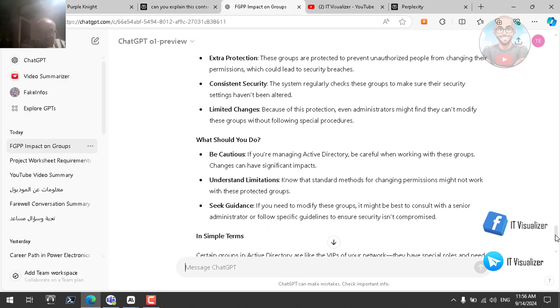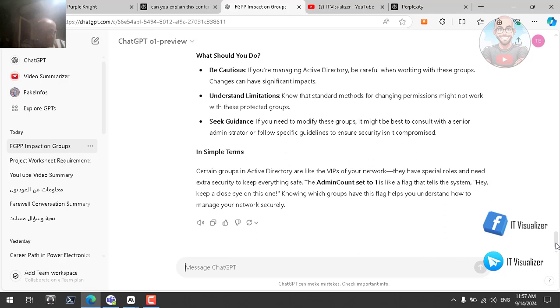What should you do? Be cautious. If you are managing Active Directory, be careful when working with these groups. Changes can have significant impacts. Understand the limitations. Know that standard methods for changing permissions might not work with these protected groups. Seek guidance. If you need to modify these groups, it might be best to consult with a senior administrator or follow specific guidelines to ensure security isn't compromised.